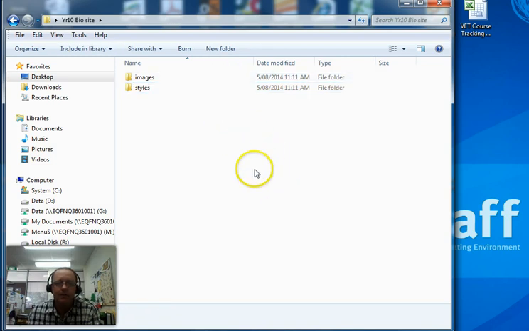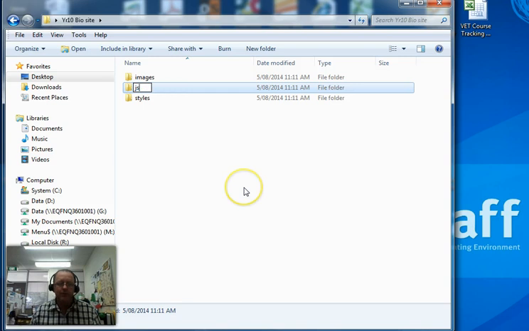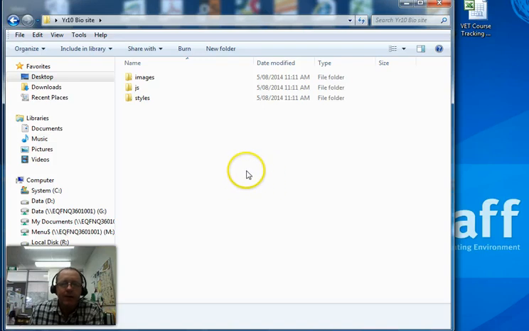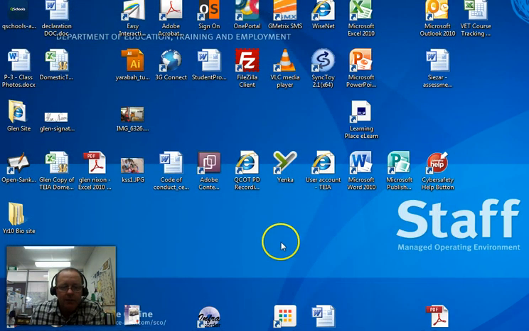I'm going to create one more folder, and we might not use this folder, but we'll create it anyway just in case we need it. And it's called JS for JavaScript if we want to use any JavaScripts for our website. Okay, fantastic. We've created that. We can now close down my computer or Windows Explorer. And I'm going to open up Dreamweaver and see what we get.